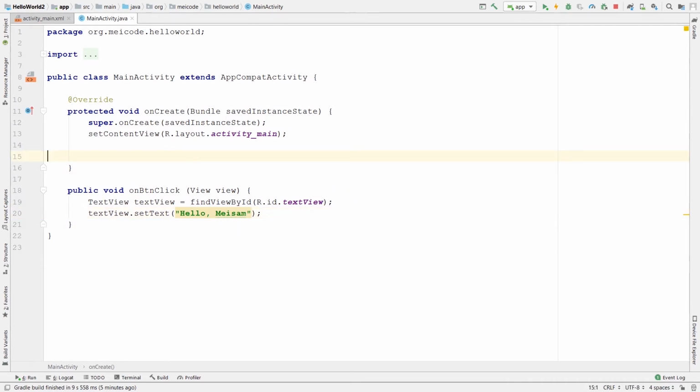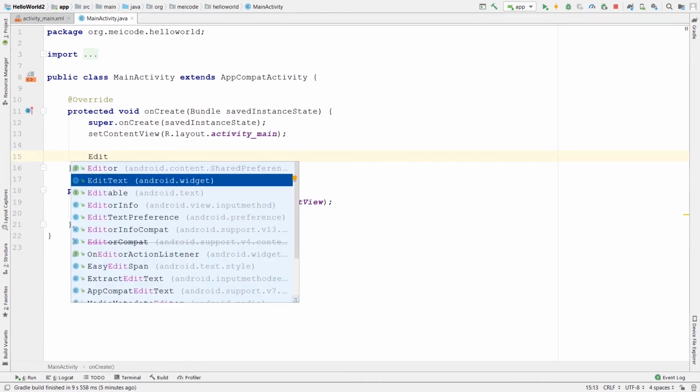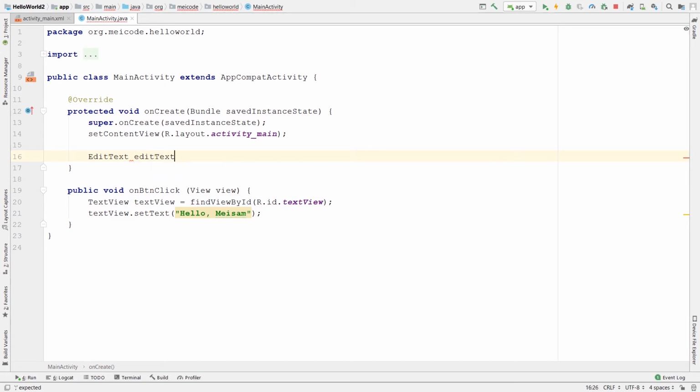I will define my EditText inside the onCreate method. I can do so by typing EditText. Let's call it editText is equal to findViewById. I can pass R.id dot the ID of that EditText. Also, you need to know that in Java, whenever you make a sentence, you need to finish that sentence by using a semicolon. Otherwise, it won't work, or your code won't compile.